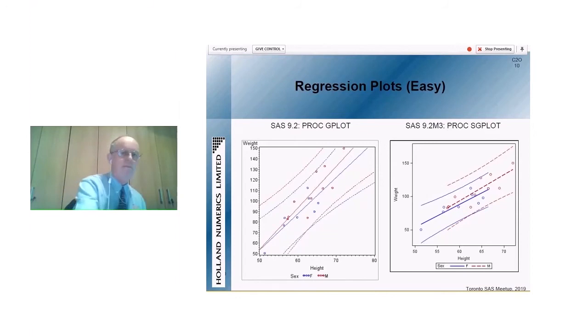Regression plots. I have a problem, but my background is not really statistical, but I have a problem with the SAS graph plot, because rather than take the data which is there for the confidence intervals, it's actually extrapolating the lines beyond the data.